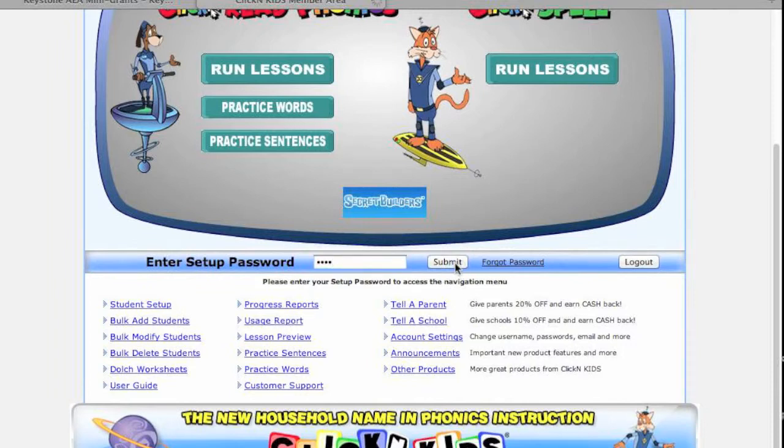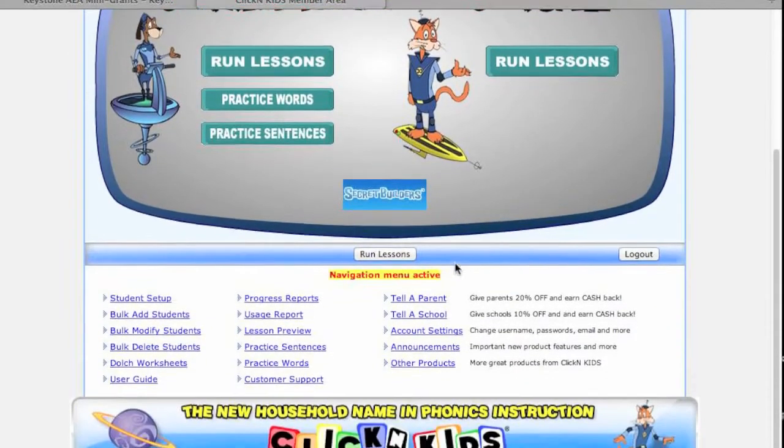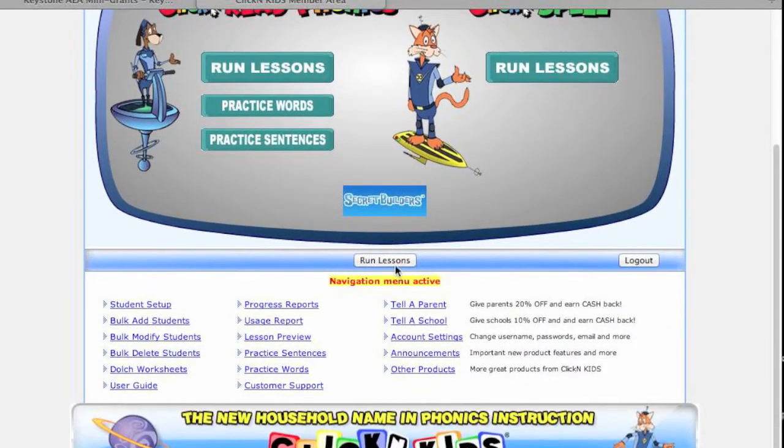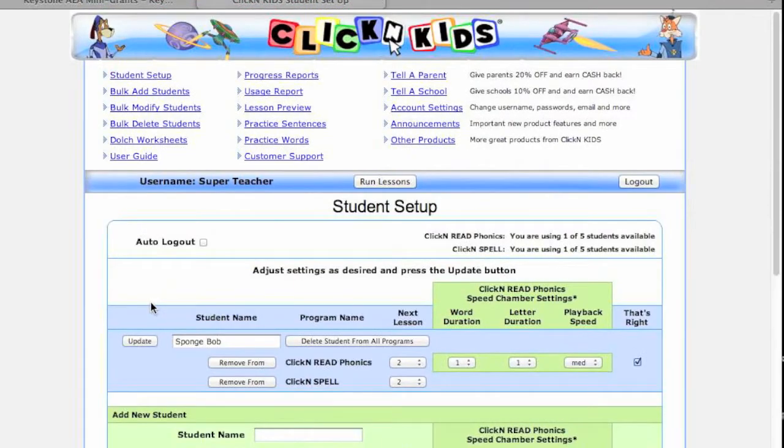So I entered the password, I'm going to click submit, and now I have the option of Run Lessons, and I have access to this navigation menu, and the first thing I'm going to do is go over here and go to Student Setup.